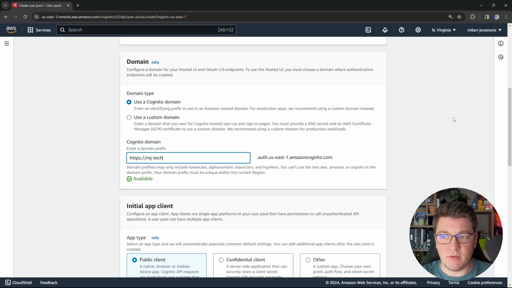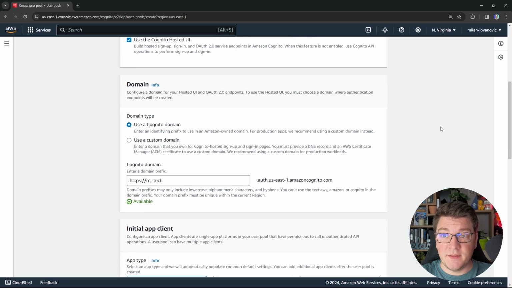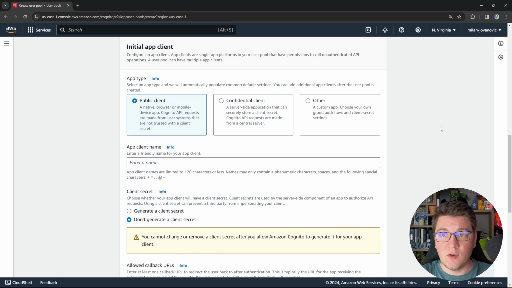So let's just use MJ Tech, and then the rest of the domain is going to be the region where Cognito is configured, and it's going to be hosted on amazoncognito.com. The next step is quite important, where we need to configure our app client. An application client is used to identify the application that's trying to talk with Cognito, and you can configure a few different options. It can be a public client like a web or mobile application, or a confidential client, which is more appropriate when you want to do something on the server side.